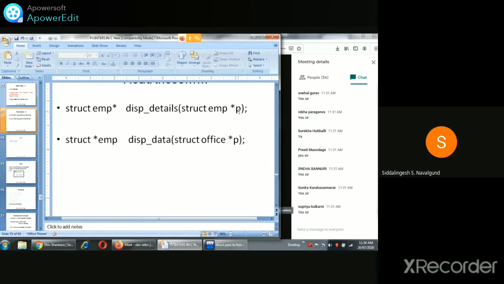It's p. P is a pointer of type struct emp. So this argument is taken by function disp_details, and the return type of this function is a pointer of type struct emp. I repeat, disp_details provides a pointer of type struct emp. That's all. Is that okay?